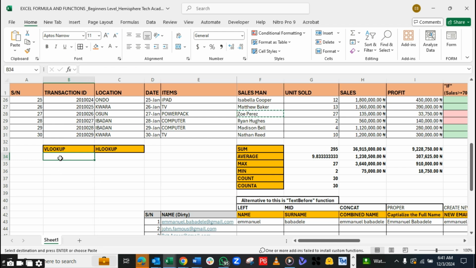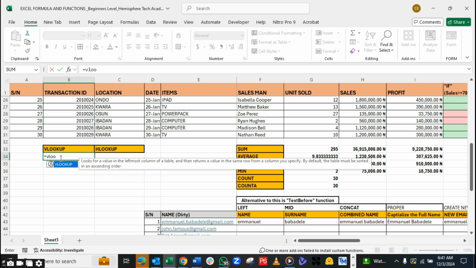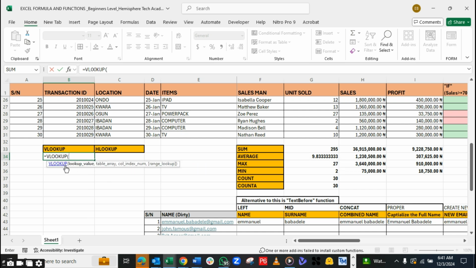For the VLOOKUP function, you start by entering equals VLOOKUP. The lookup value now will be the name of that person. Make sure you get the spelling correctly. Zoe Perez. That is the lookup value, the value we are looking up.